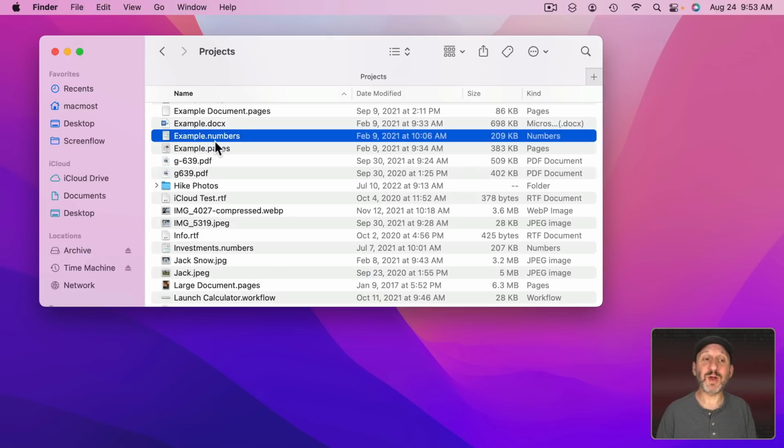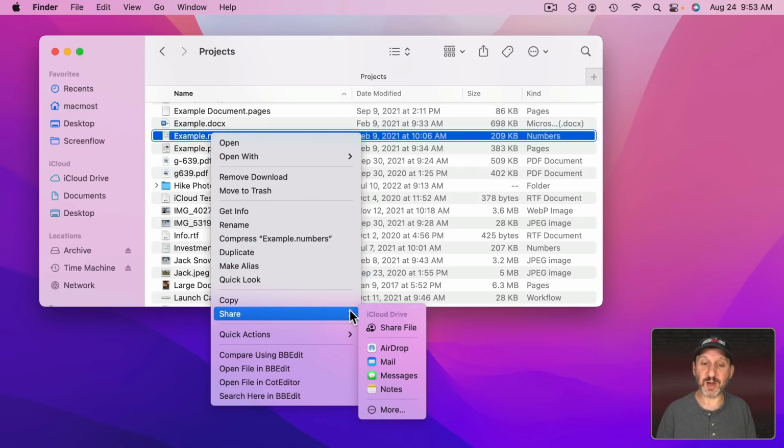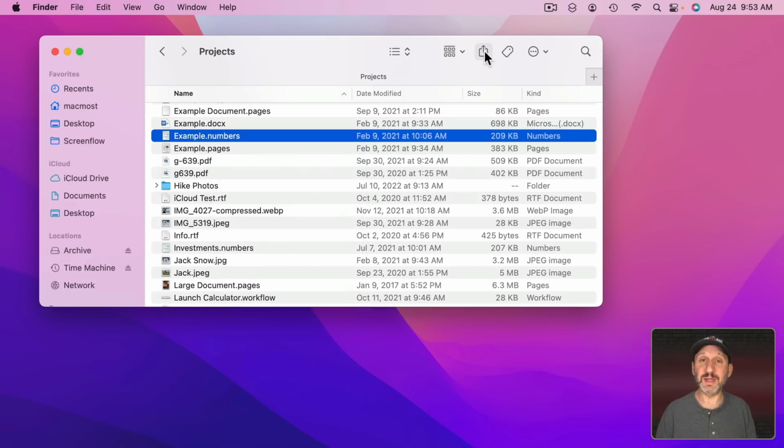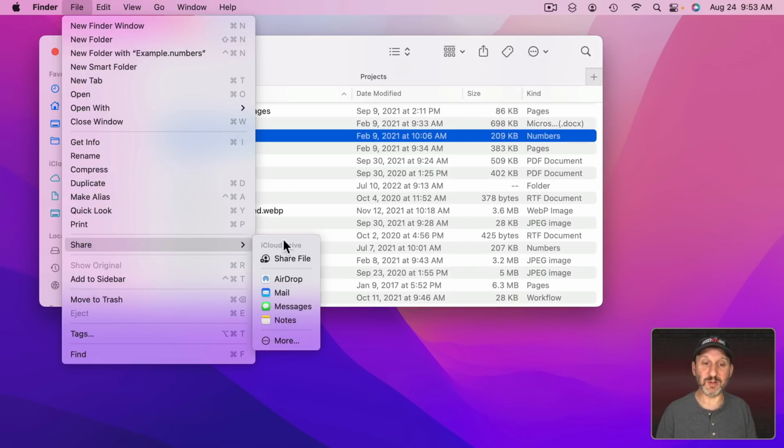Now note that whatever you customize for the context menu Share also appears here in the Share menu there. You can see you get the same options. And you also can get them usually by going to File, Share.